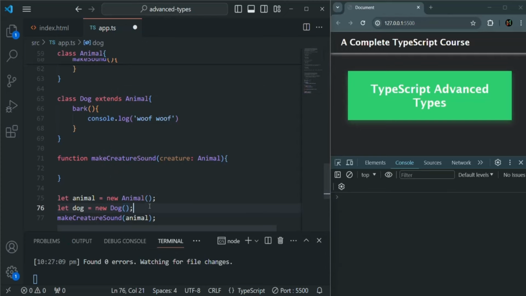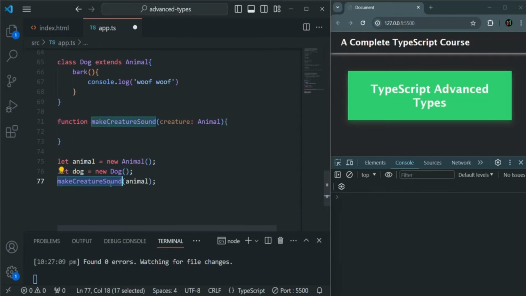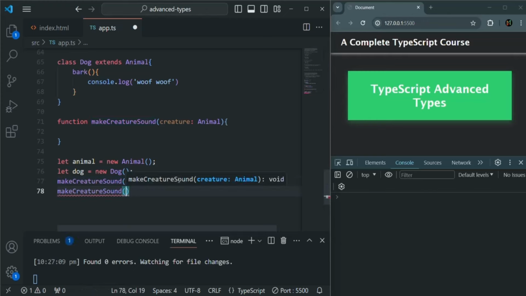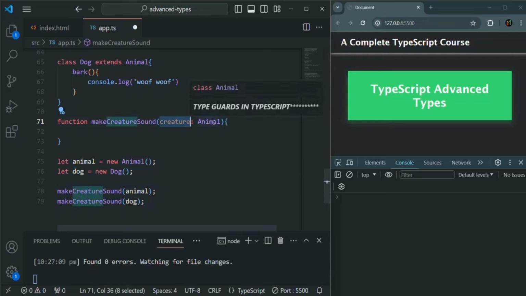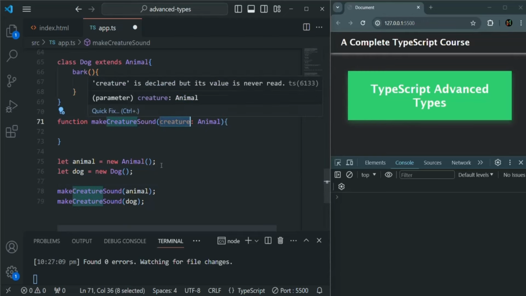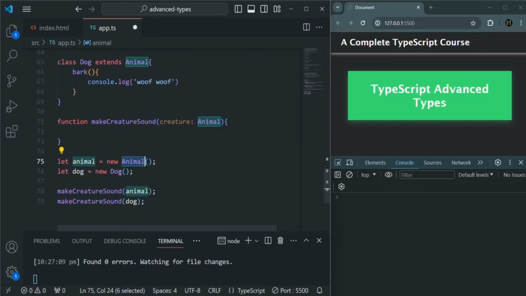And now let me again call this makeCreatureSound. To this, I'll pass an instance of Dog. All right, so you see in both the cases, we don't have any errors. When this function is called, since the creature parameter is of type Animal, we can pass an instance of the Animal class, or we can also pass an instance of the Dog class, because this Dog class is inheriting from this Animal class.